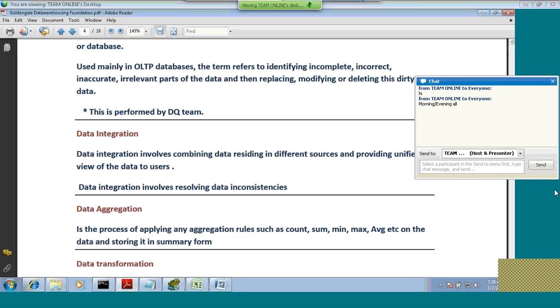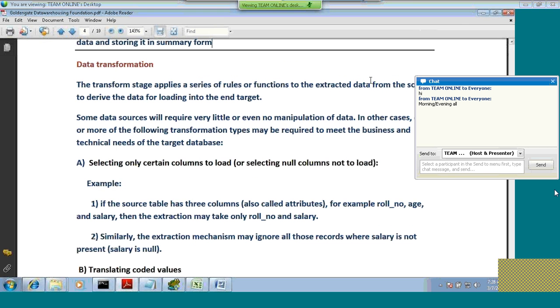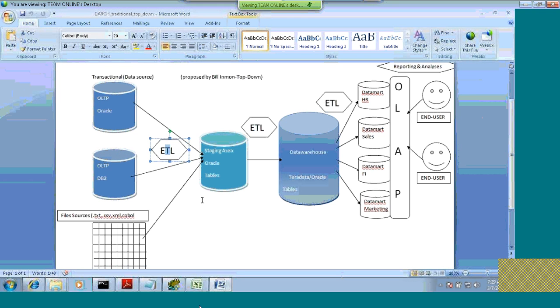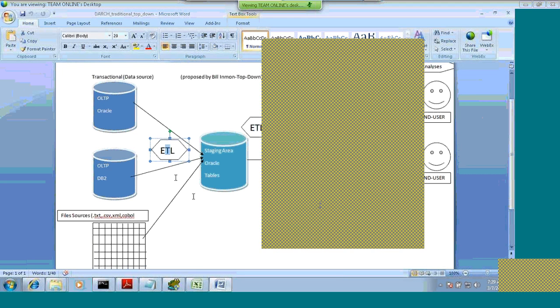So the data transformation stage applies a series of rules or functions. You know what? Data transformation is nothing but data manipulation. So while loading the data from the OLTP databases into the staging area or into the data warehouse, we transform the data as per our requirement. So we usually do some calculations on top of it, or we manipulate the data.